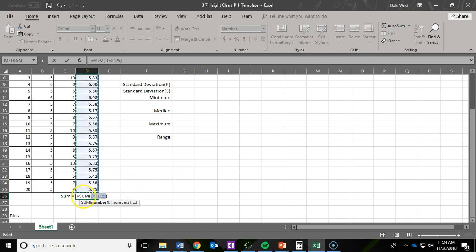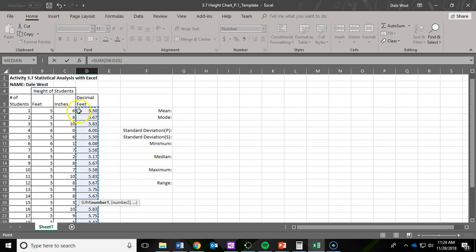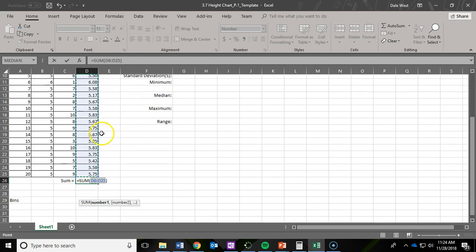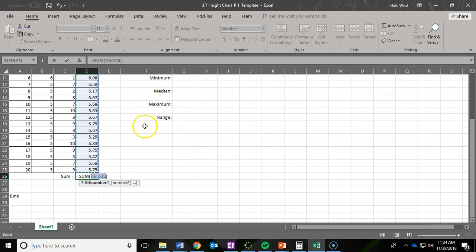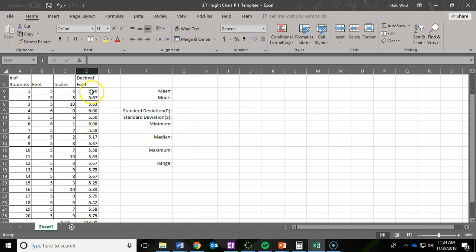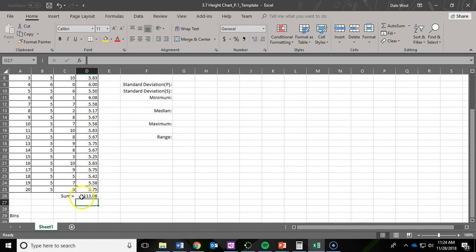As soon as I do that, it puts in the equation for me. So you see equals sum, and it says D6 to D25, and you'll notice that it's highlighting the correct data. I just want to make sure that it's summing the correct data, so I'm going to just hit enter on the keyboard, and boom, it just summed all of that data for me right here.